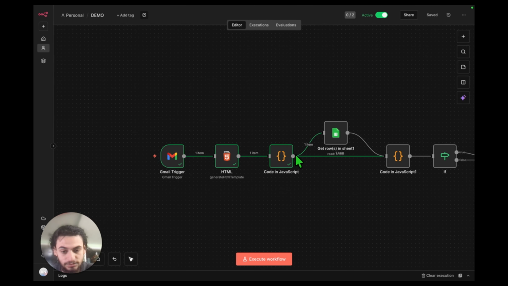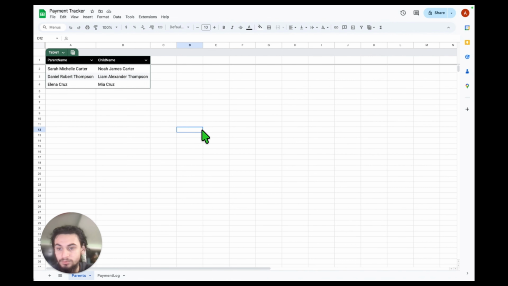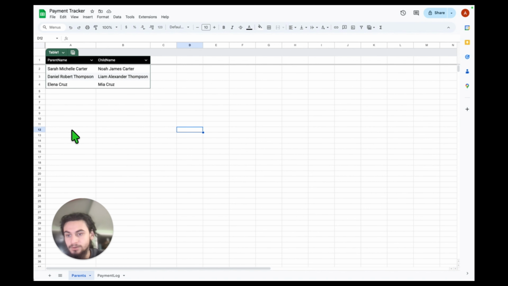And this first JavaScript function that we just went through is working with a second line of JavaScript, but there is a Google Sheet in between. Let me show you this Google Sheet. It's going to be referring to this document called parent payment tracker, and the sheet, which is going to be called parents. So as you can see, parent name and child name, very straightforward. Sarah Michelle Carter, her child is Noah James Carter. Elena Cruz, her child name is Mia Cruz.